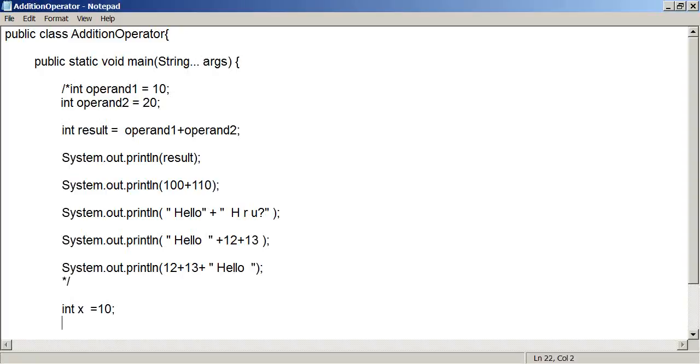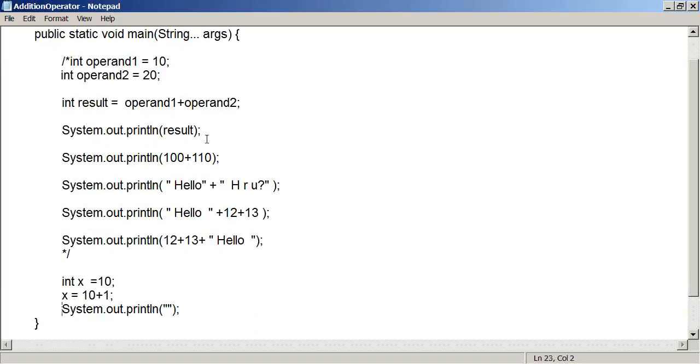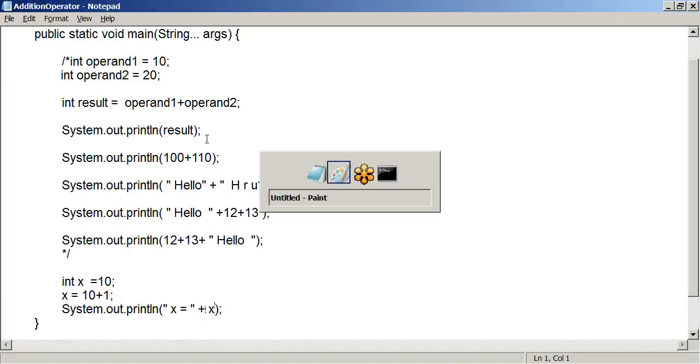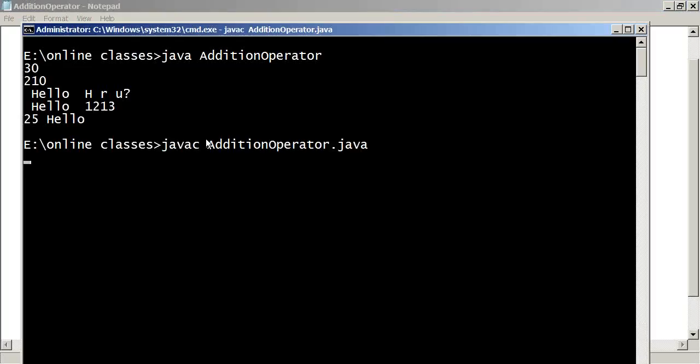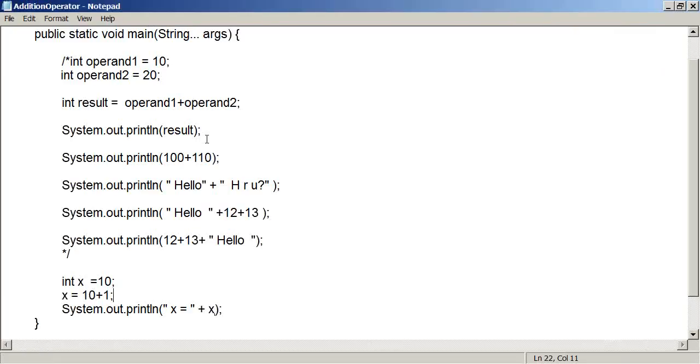Now if you want to modify the value of this variable, absolutely you can modify the value inside this variable by adding like this, right? So if you print this x value, it always gives you the latest value which is stored inside it, the new value which is stored inside this. Now just compile this, you got x is equal to 11, right?